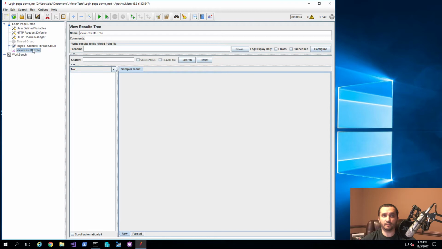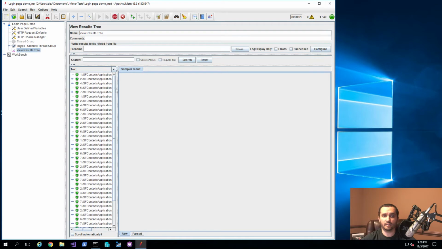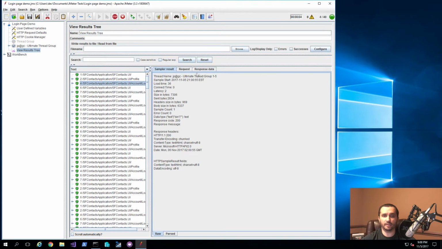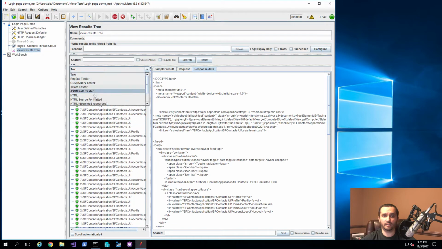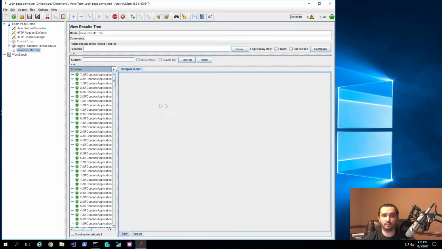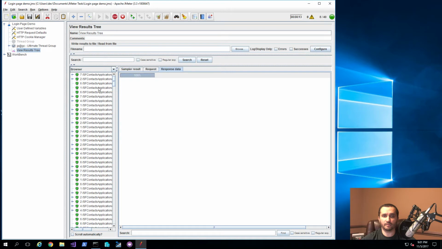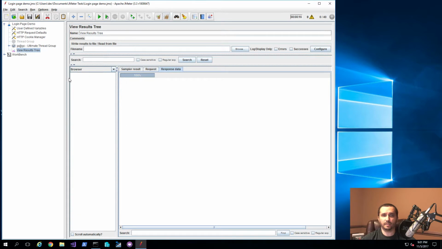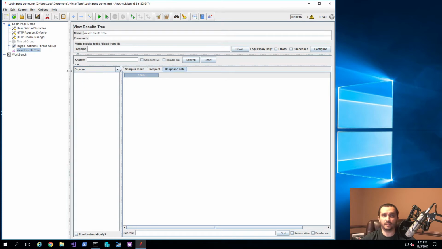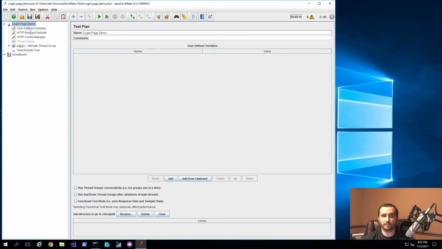So in here, when I click on the view results tree, you see there's no data. If I start running it, you'll start seeing that we get information about the request and the response, and we can actually see it as the user would see it in the browser as well. If I click on one of these, we'll see the page that's being displayed. So let's stop this and clear the results. Now we're going to add a couple of additional configuration settings into this test so we can see the information.